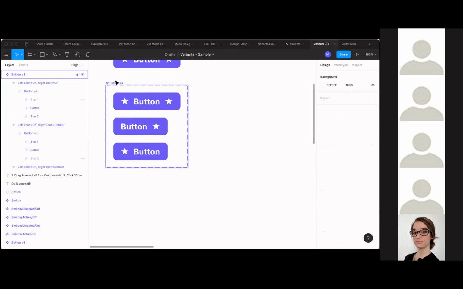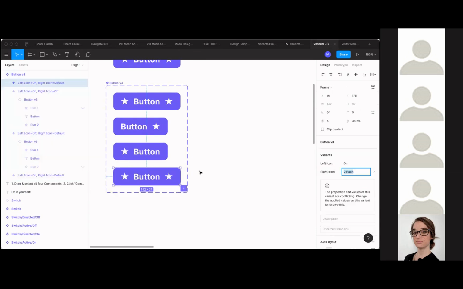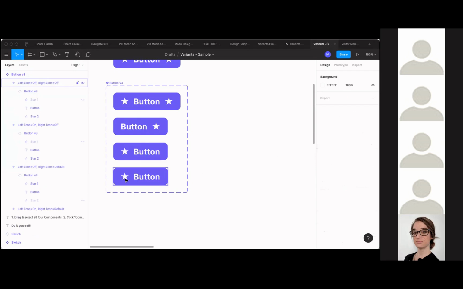And now we need one which has only the label. So we're going to add another variant. Right icon is going to be off and left icon is going to be off too. And we're going to hide both.